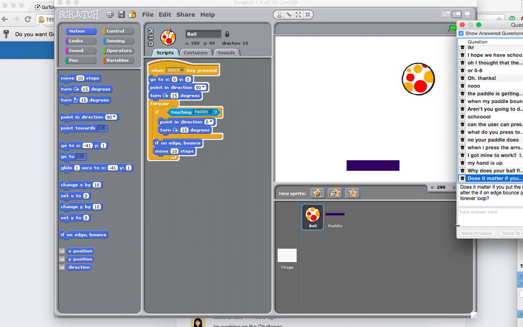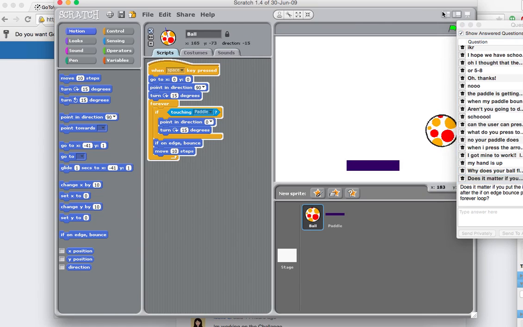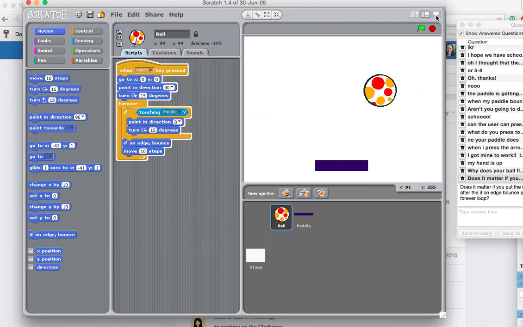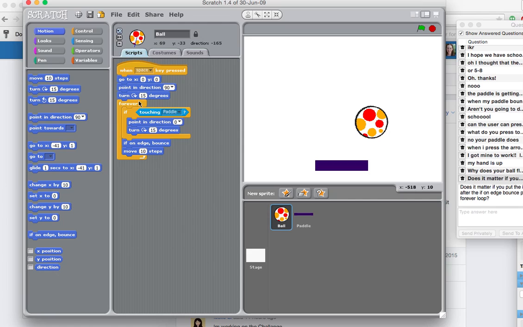No, Valerie, it's okay if you put... Caitlin, I see your hand. I'm just answering some other questions. It's okay if you put the if on edge bounce before the if touching paddle, but you want all of your checks, quote unquote, before the move, and you want them all in the forever loop. Good question.